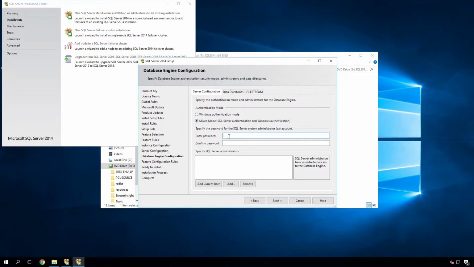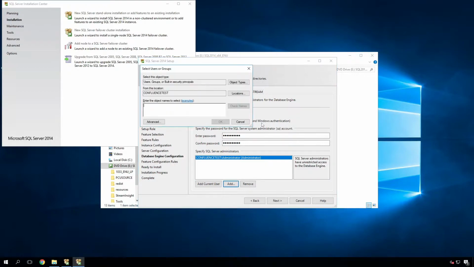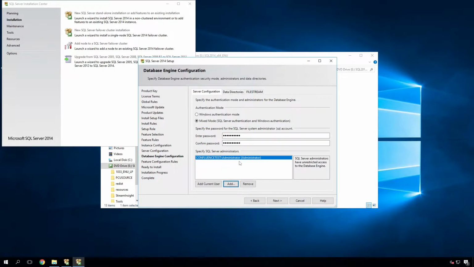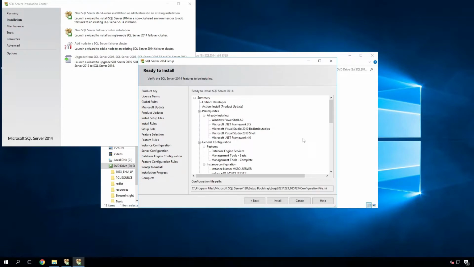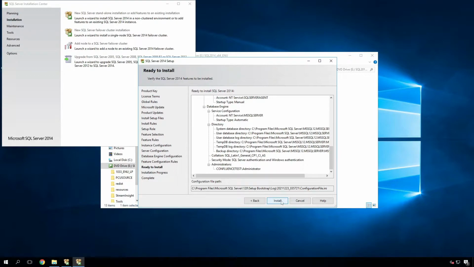Enter the password for the SA user account. So password, and add the user account here. For the Windows authentication mode, I am going to add the current user, which is administrator. If you want to add a different service account or user for the database server, you can add from here, but I will continue with this default administrator account. Next, this is the summary. Click on install.